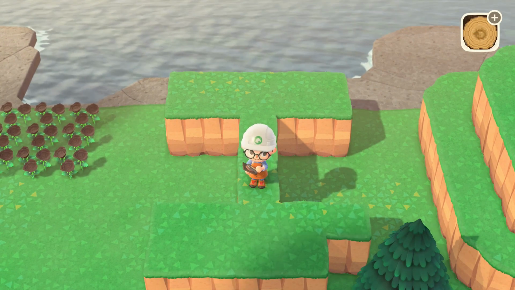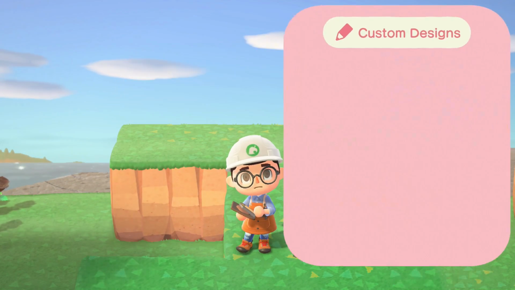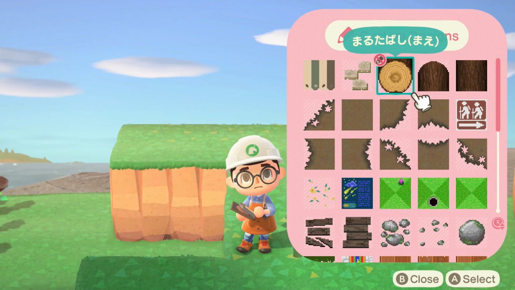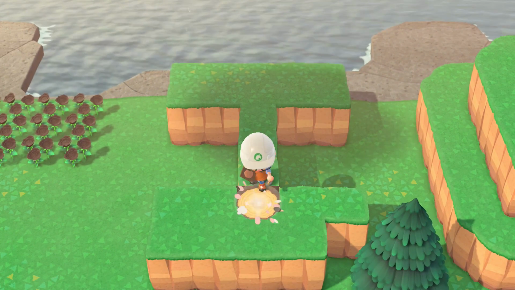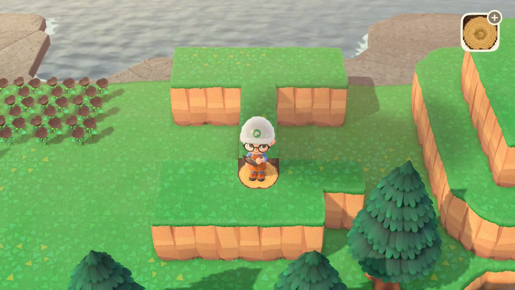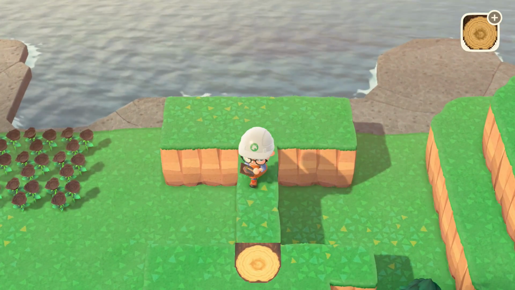So this is a log bridge. Now what you want to do is take this first part. This might be the most important piece of this pattern. It's the log round where you can see the rings around the log. You're going to put this on this piece of the land, so you're not going to put this on the bridge part.